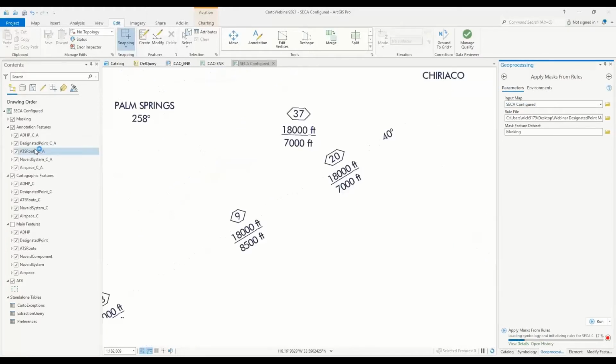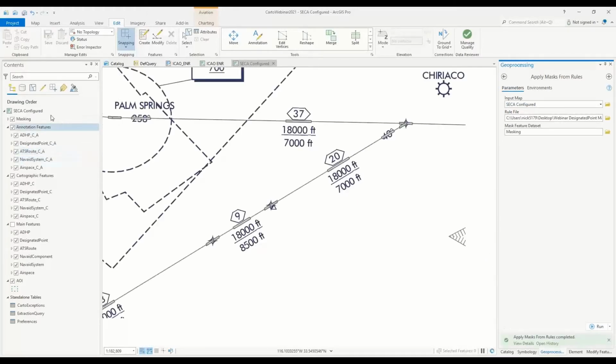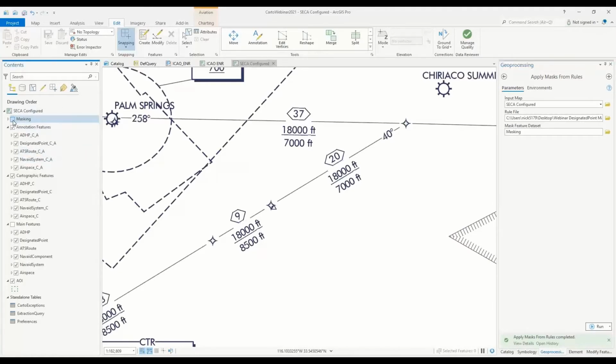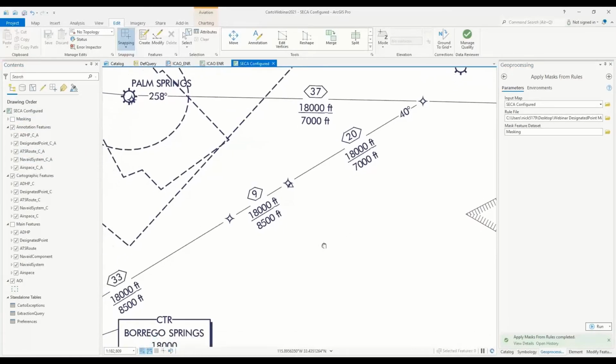Once this tool's done, it's actually punched through everything behind it. We can turn off those polygons and we can see that masking took place. So again, the masking tool generates polygon feature outlines based on what we define in that XML document, and then applies those polygon outlines as a mask.